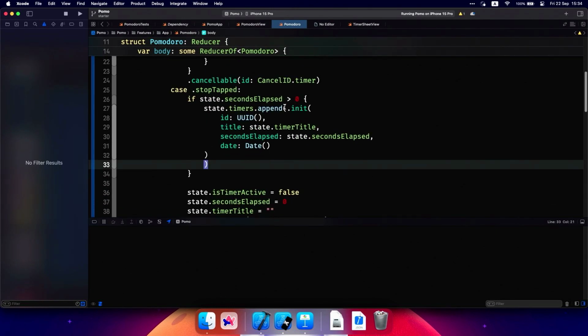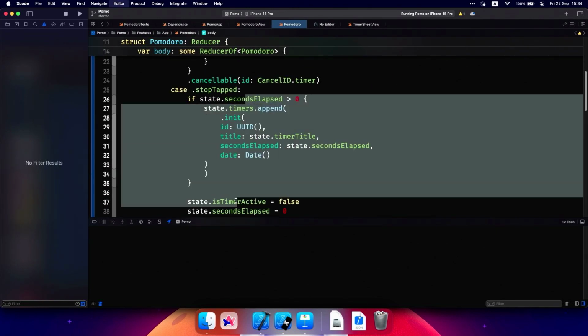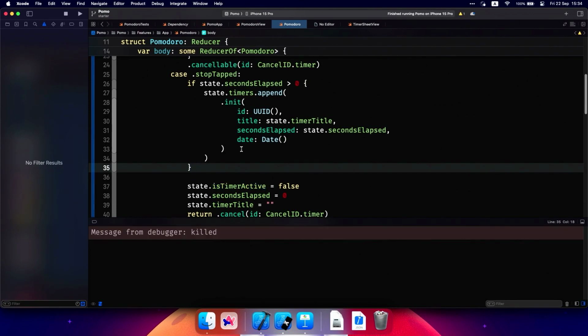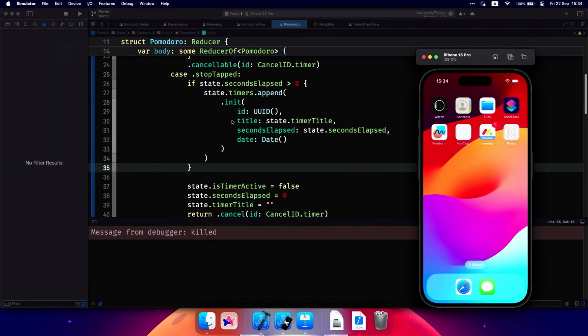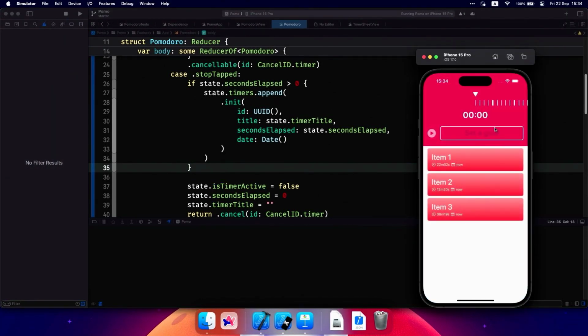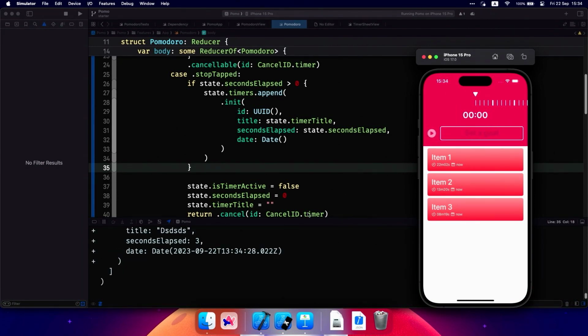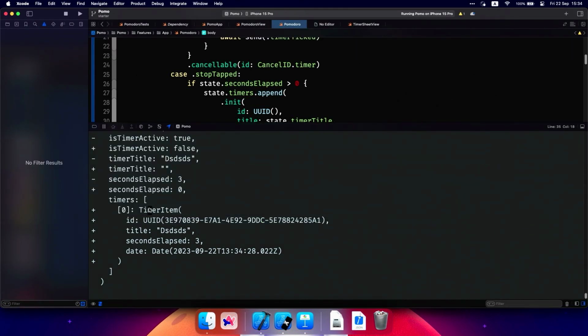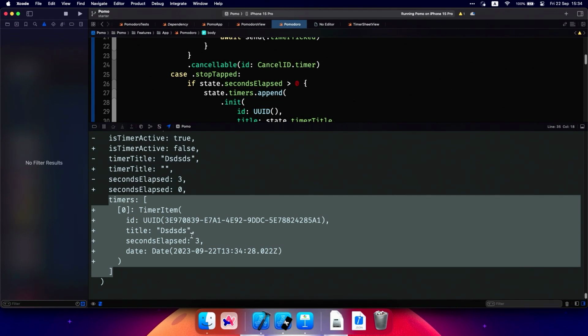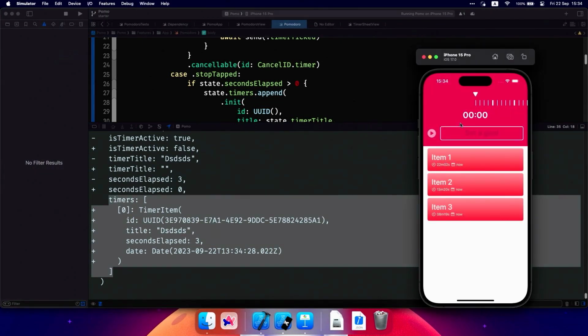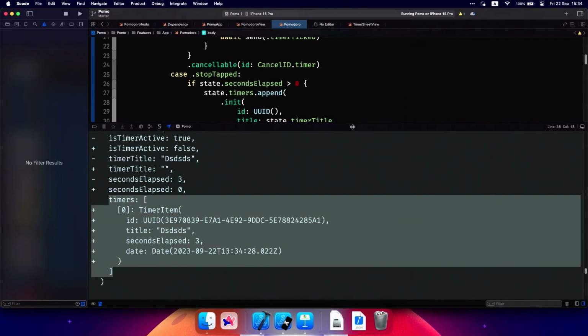Great. And let's see what happens to our state in this case. We can start, 1, 2, 3, and we stop. And now we see only the diff of the changes here, which is also really, really nice. We see that a new timer was added with our 3 seconds and our title. Very, very cool. But now let's run our tests and see what's happening there.